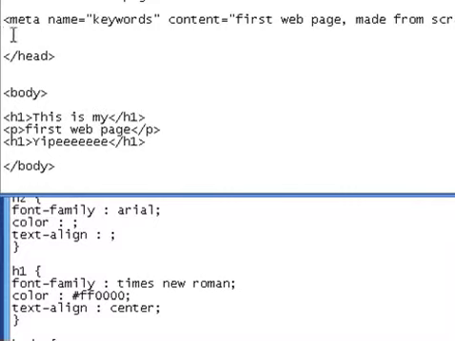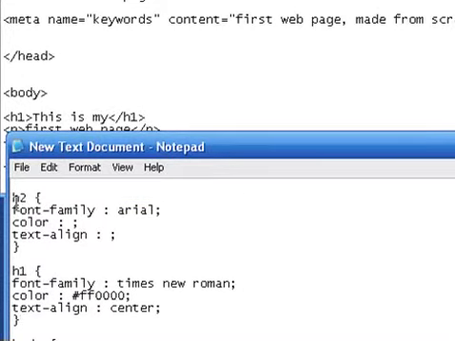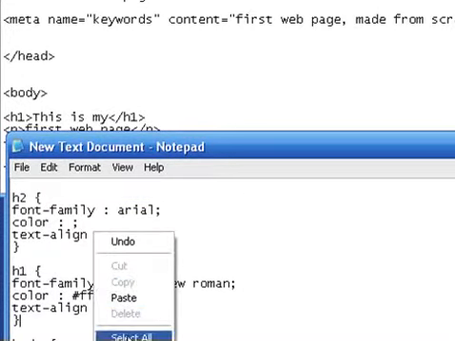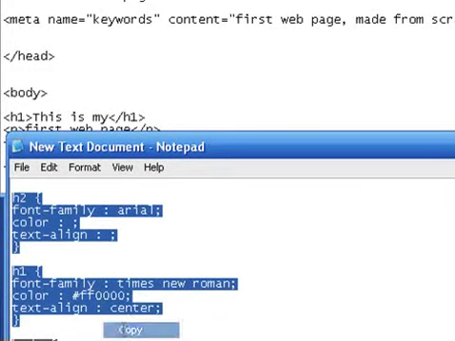So first I'm going to go ahead and put all the code on the page here and show you how it looks in the browser, then I'm going to take all that code off of the page and just put a link to it and show you what it looks like then. So let's go ahead and get into this and put all of this code here: right click, select all, right click, copy. So I'm going to leave that all right there for now.